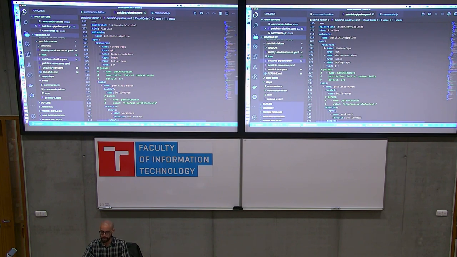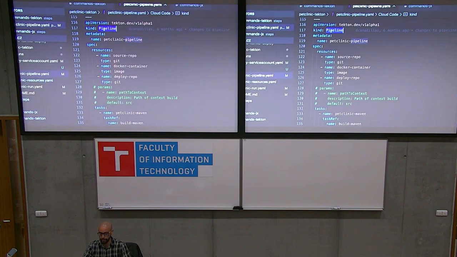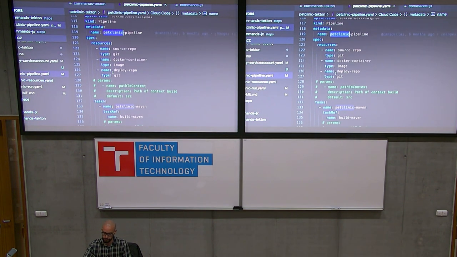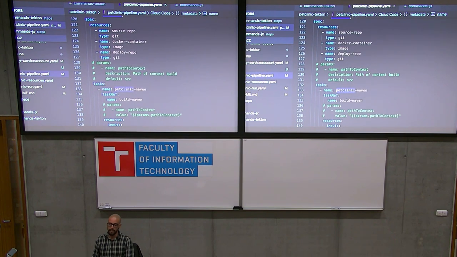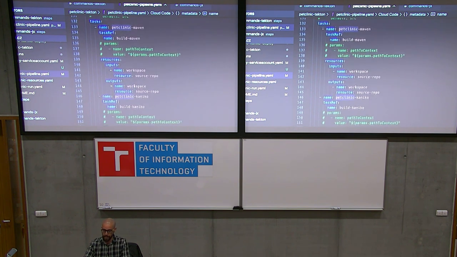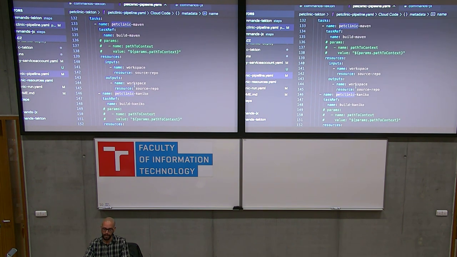Now, we have three tasks we group together in a pipeline. You can see the pipeline definition here, named pet clinic pipeline in my case. We can define a few resources which will be passed to the tasks. In this case, you see two Git repositories and one Docker image. We could have defined parameters, but I didn't really need that for the demo. And then we start listing the tasks.